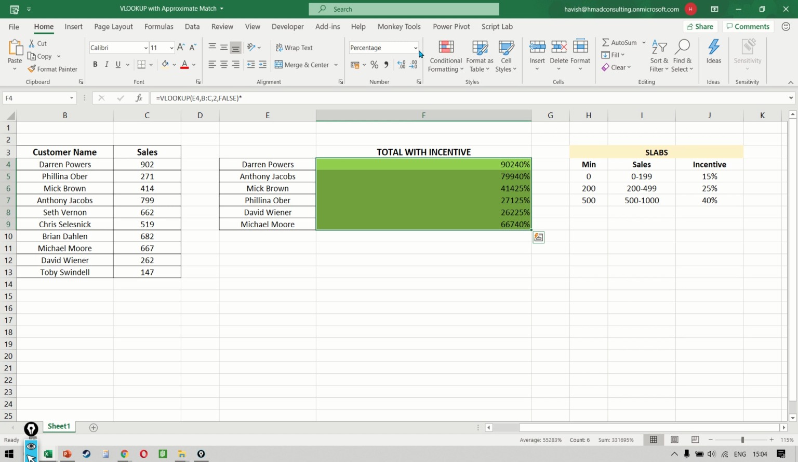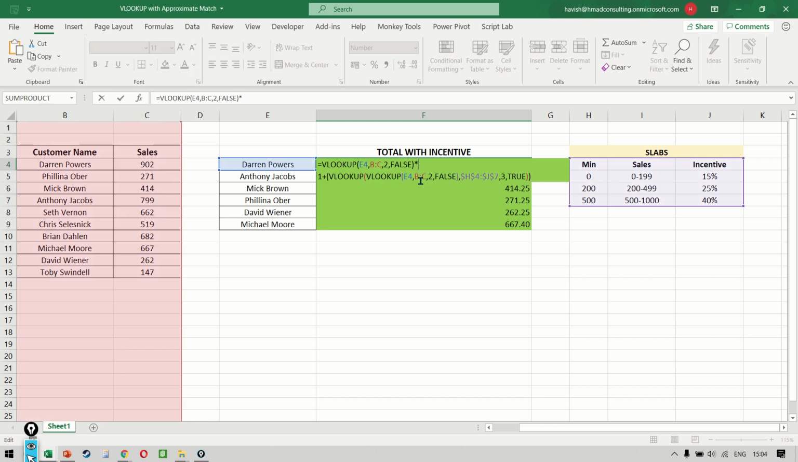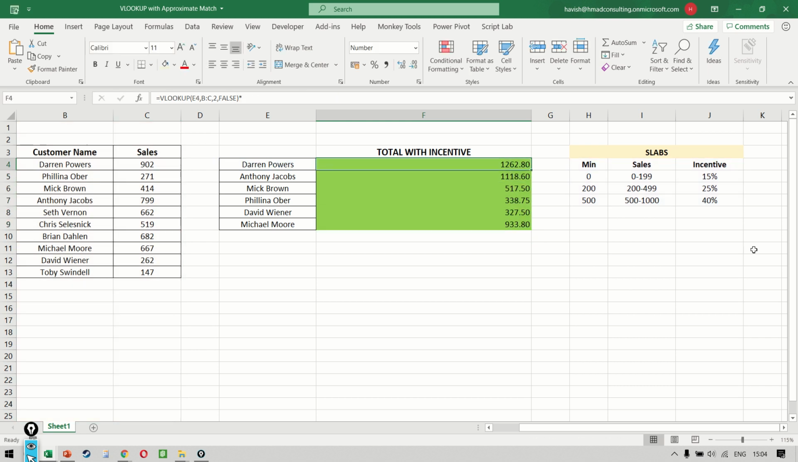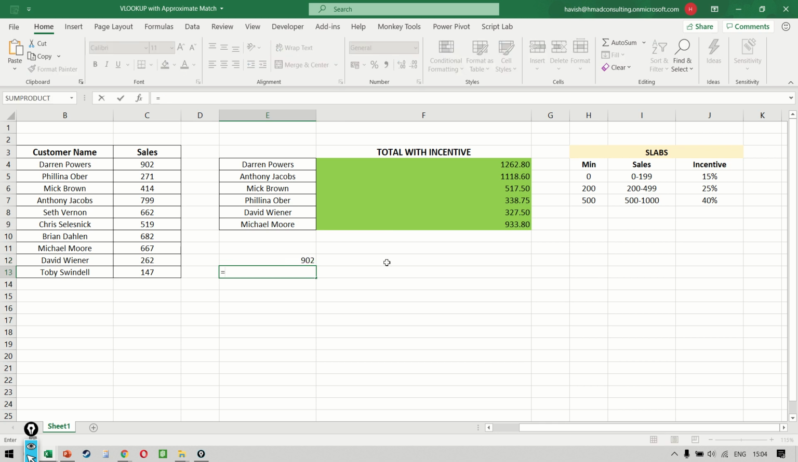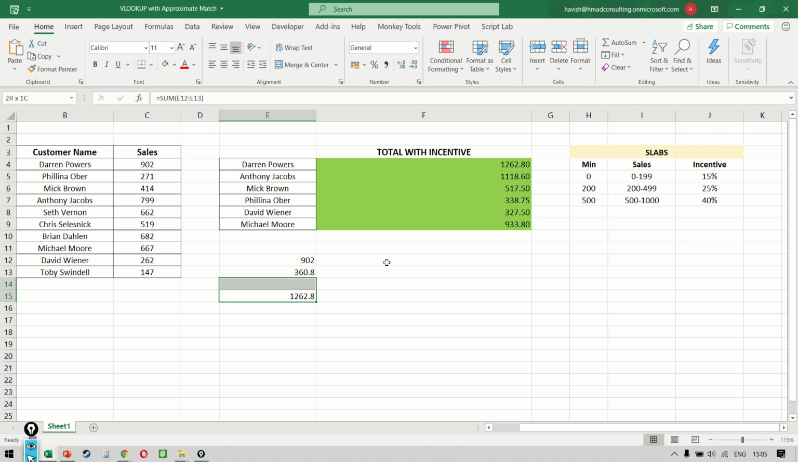So let me copy that down, convert that into a number. And as you can see, we are getting a result 902.4. In fact, let me just check that once again. It should be 1 plus. Excellent. So let's just verify the number first. Darren Powers is 902. The incentive he earns is 40%, which would be 40% of 902, which is 360.8. And if I add up these two numbers, it gives us 1262.8.